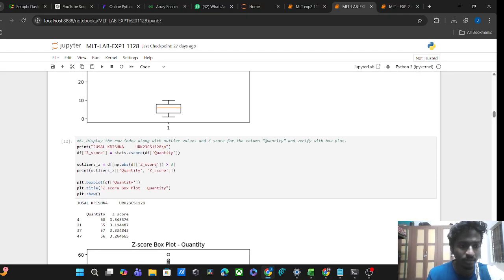For the next question, I also detect outliers using Z-score. Z-score measures how many standard deviations a value is from the mean. If the absolute Z-score is greater than 3, it is considered as an outlier. This method works well for normally distributed data.